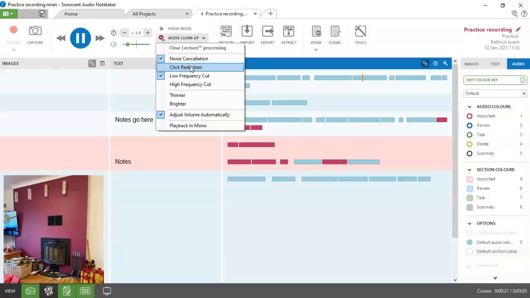Not so much on this one. I usually also turn on click reduction. I would then turn on and off the low and the high frequency cut, and the thinner and the brighter. I think you could hear the noise difference that brighter made. I think I'll leave it deep and bright.